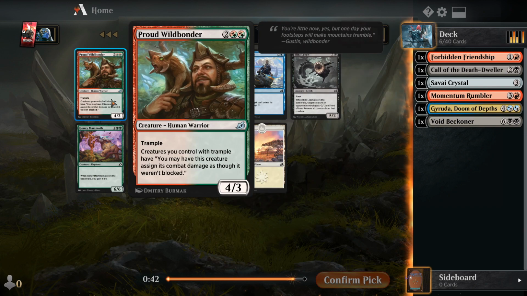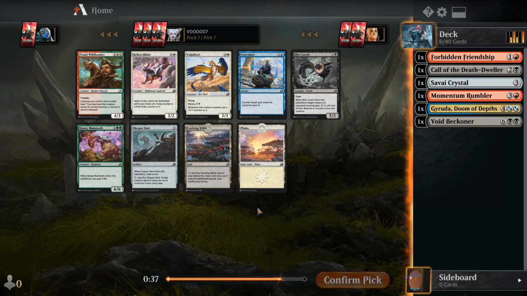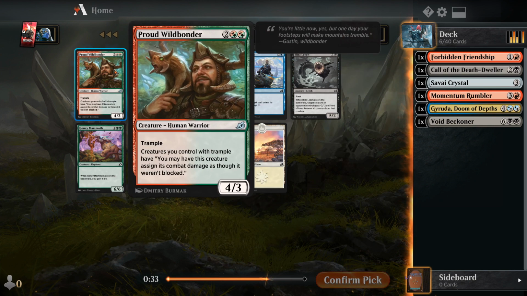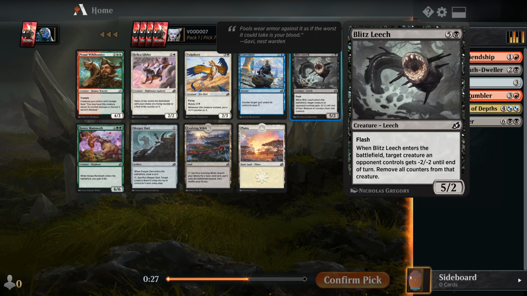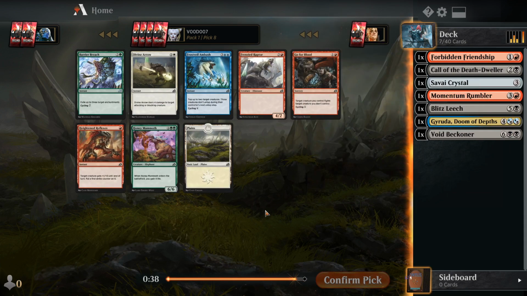Oh, he's in one of our colors. How much trample do we have? We don't have a lot of trample. Yeah, but he's green. Well, he's also red. He's also double red. We can pay 2 red for him. Or we can just take the Blitzleech, which is really good. Okay, if it's really good. But see, now we've got to look at our curve getting a little high here.